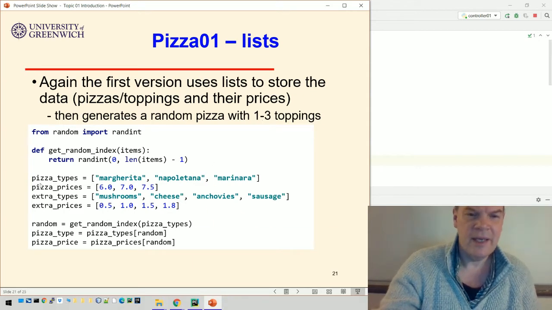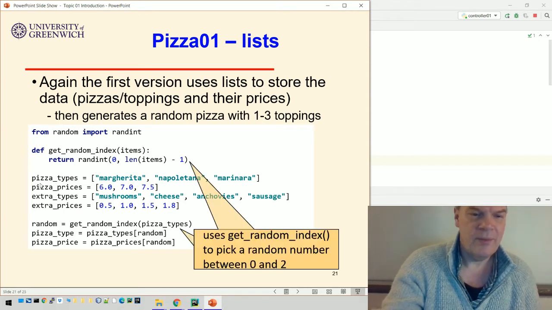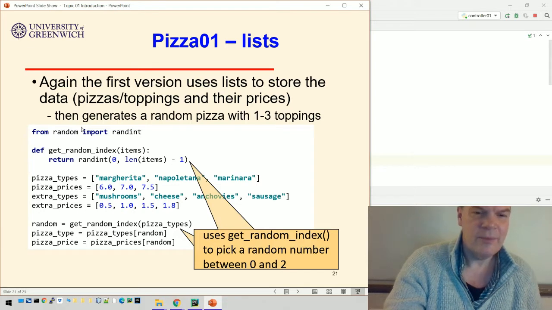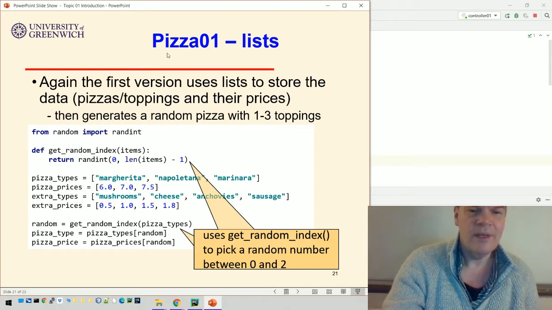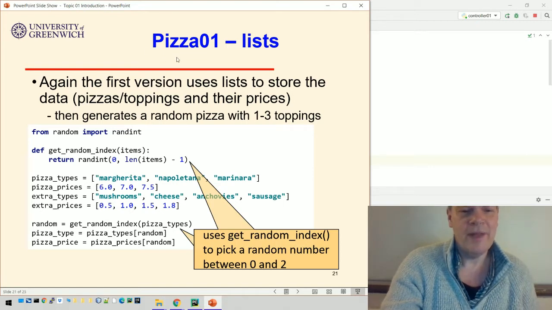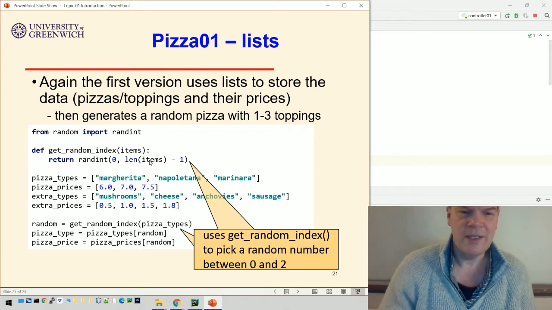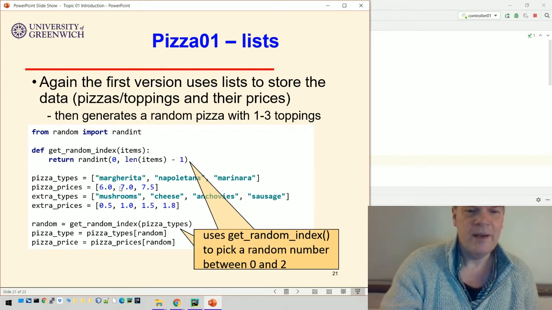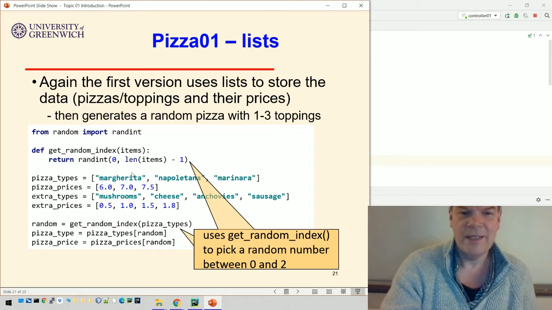Okay, so you can see there we've got this function called getRandomIndex, which gets a random number from the length of a list that is passed. So if I pass a list with 3 items, say the pizzas, it'll pick a random index between 0 and 2: 0, 1, or 2. So it'll pick one of those.